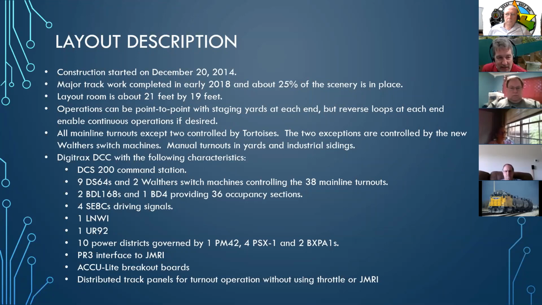Okay, my Digitrax DCC had the following characteristics. I have the DCS200 command station, and I have 9 DS64s and the 2 Walthers switch machines controlling the 38 mainline turnouts. For those who are not familiar with the DS64, each DS64 can control 4 turnouts. And of course, when I say turnouts, some of those might be crossovers, which are obviously one thing controlling 2 turnouts since the crossovers move together. So that's the 38 mainline turnouts.